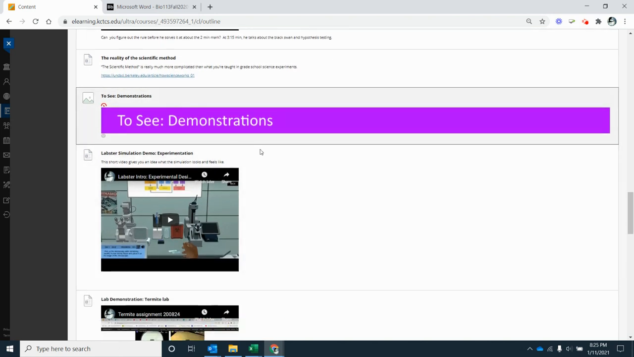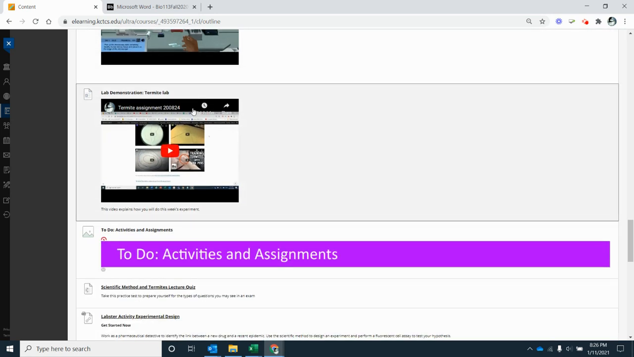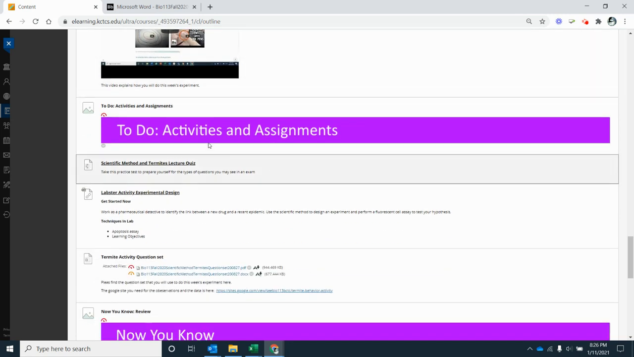Then comes demonstrations. There's different things I'm going to demonstrate to you. Sometimes it's going to be how microscopes work, how experiments are done, how I want you to do something, and sometimes it's just simply an intro to how Labster is going to work. In this particular case, I'm going to go over the termite experiment with you, because when we're in the lab, we can kind of do this with our hands, right? We've got termites running around, and I've got to sort of show you where you got to go this time to do that. And what you're doing is going to be in here under to do activities and assignments.